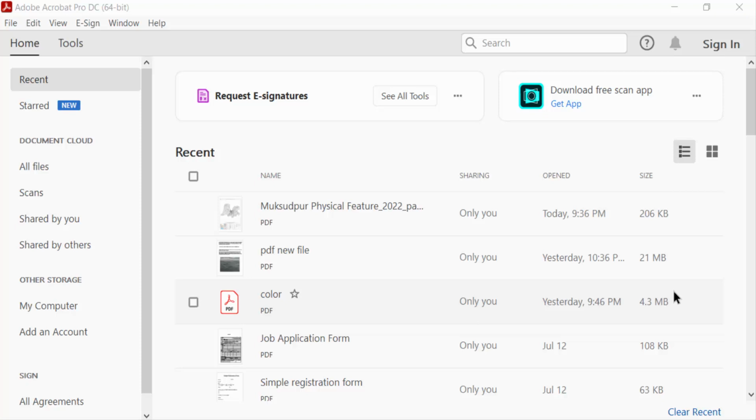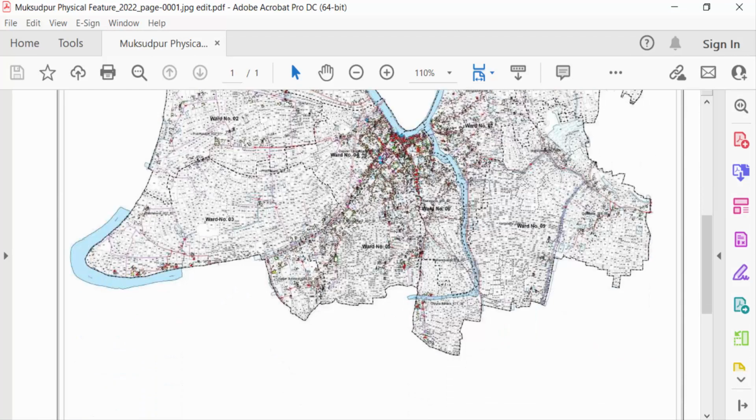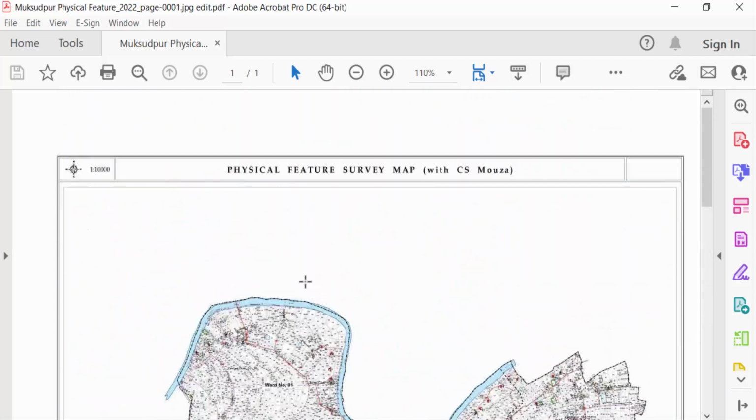Hello everyone, Assalamualaikum. In this PDF tutorial, today I'll present you how to create a custom stamp in PDF using Adobe Acrobat Pro DC. So let's get started. I open a PDF document and I want to create a custom stamp on this.